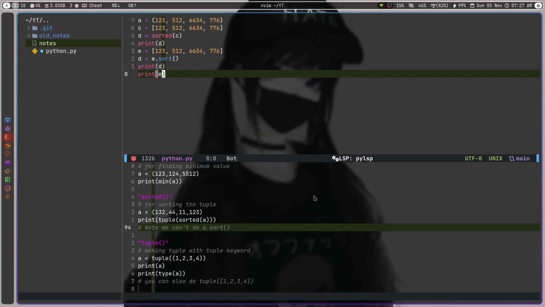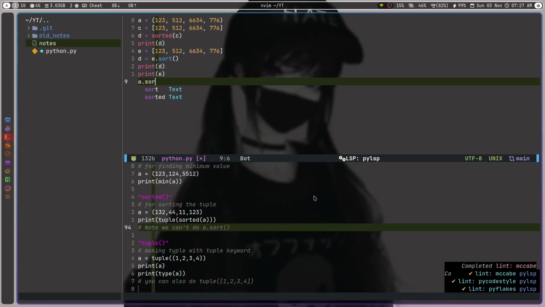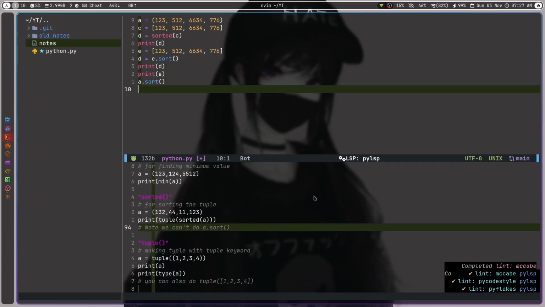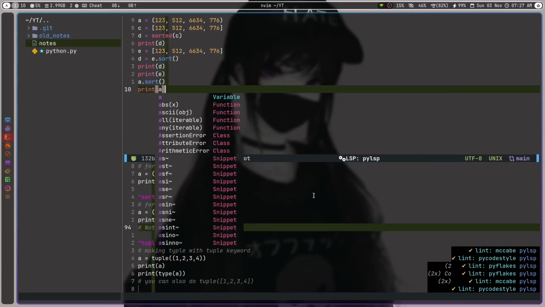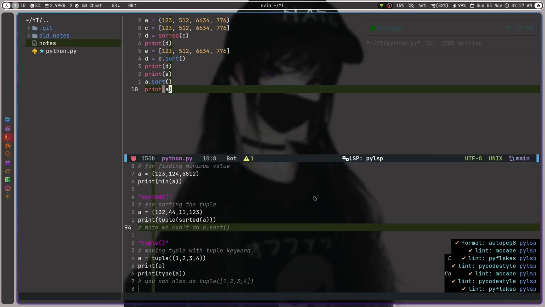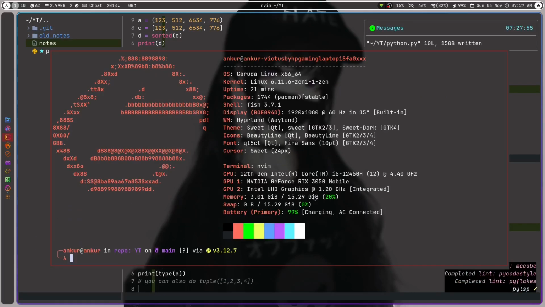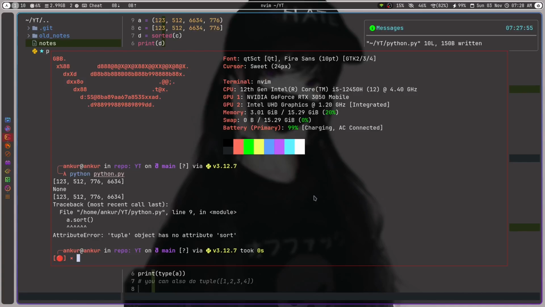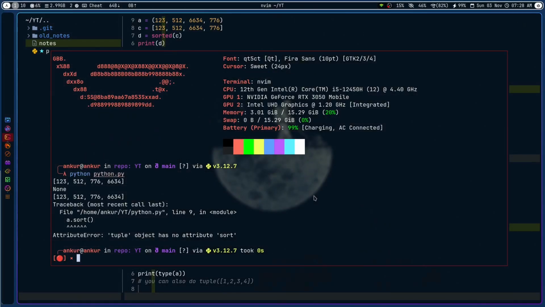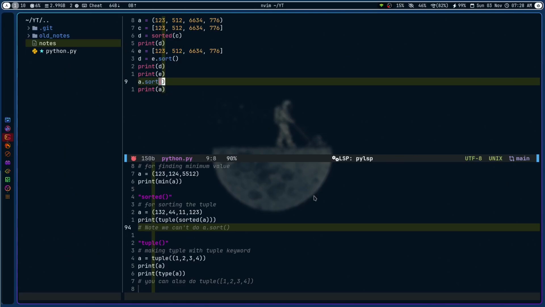So now, why can't we use a.sort here? Let's try this and print it. Now if I run the program again, here you can see it returned an error. Why? Because we can't sort a, because a is a tuple and we can't make any kind of changes in a tuple. So that's how sort works.